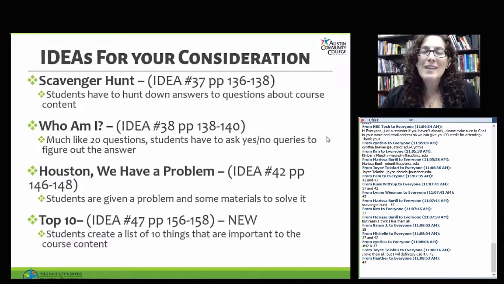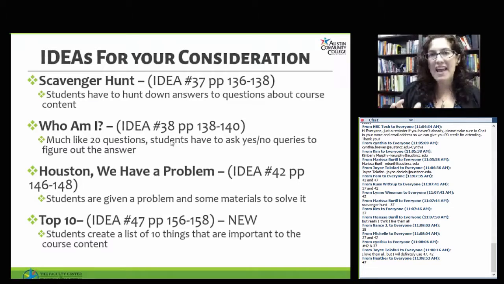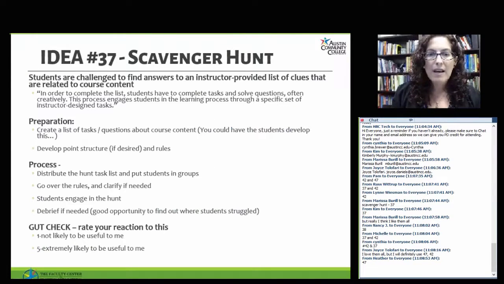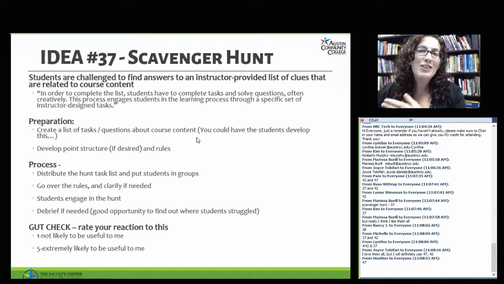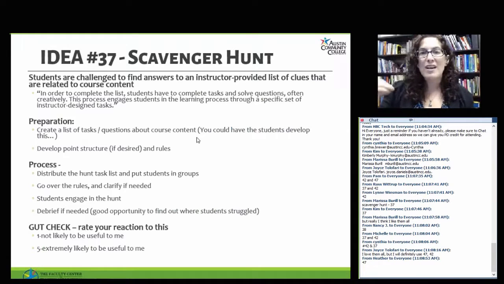So this one is a really fun, hands-on activity, and I feel like it is really easily bent to any number of topics. What you're going to do is create a list of tasks or questions about course content. If you've done a scavenger hunt early in the semester and you're going to do another one, you can encourage students to develop their own scavenger hunt list, or each student can provide one thing they think would be fun to find. So it's very flexible in the way you generate the tasks.